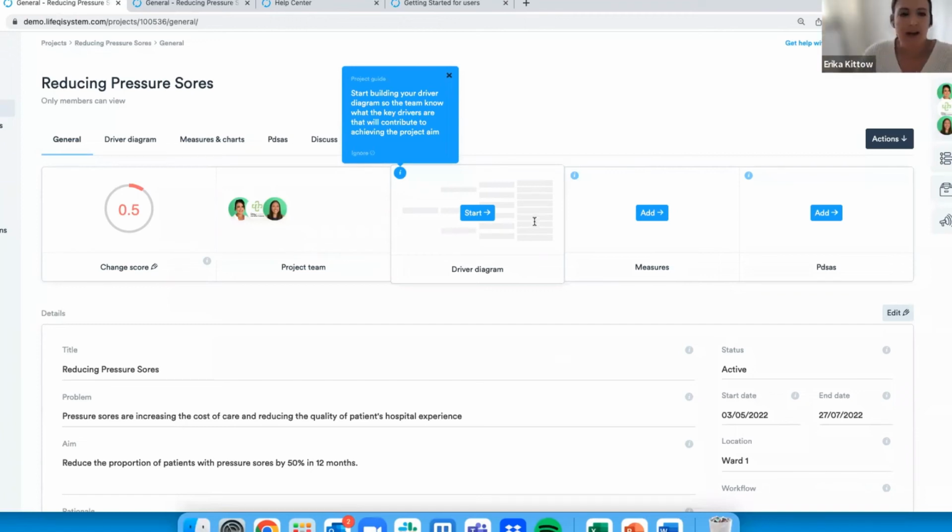Perfect. So now we have created our quality improvement project. We have now been taken through to our project general page that you can see on the screen here. Worth noting a couple of things around this. Every project is structured the same within LifeQI, and that is particularly helpful for you to understand the maturity of quality improvement projects and also where they are within the model for improvement journey.